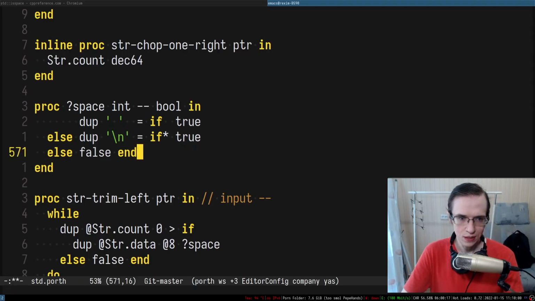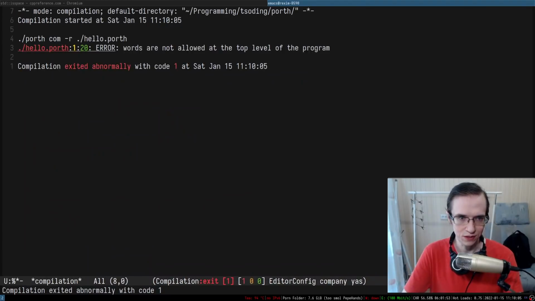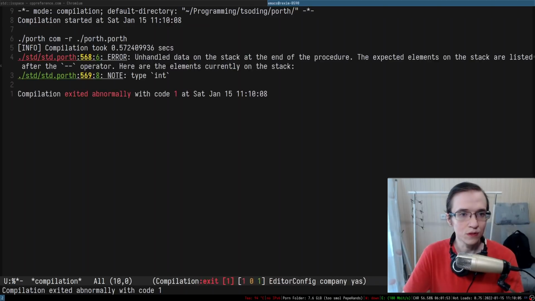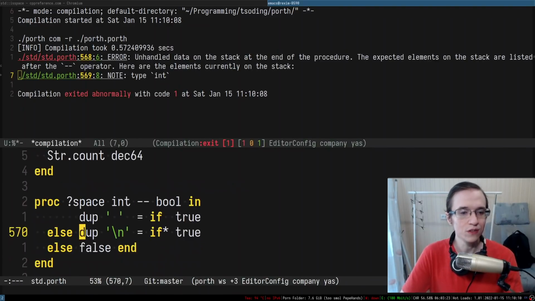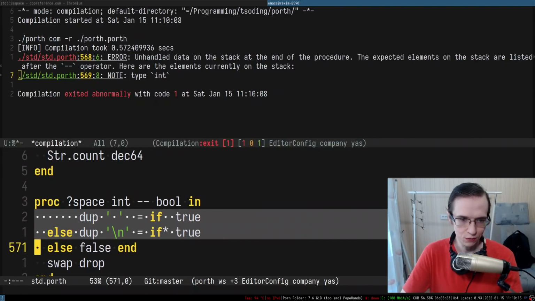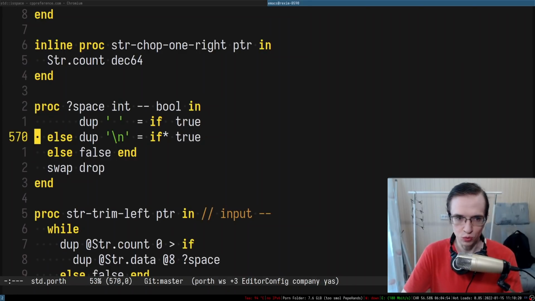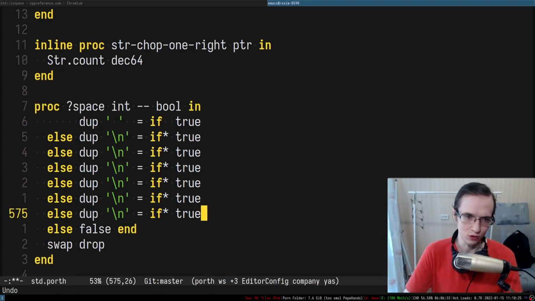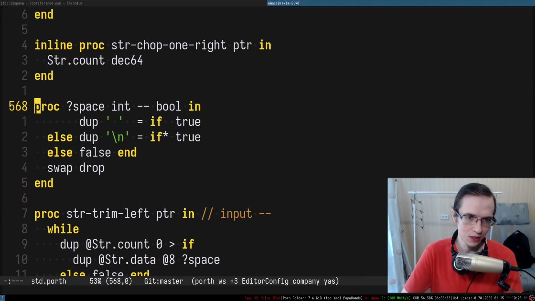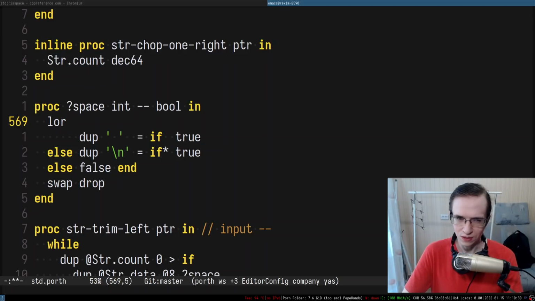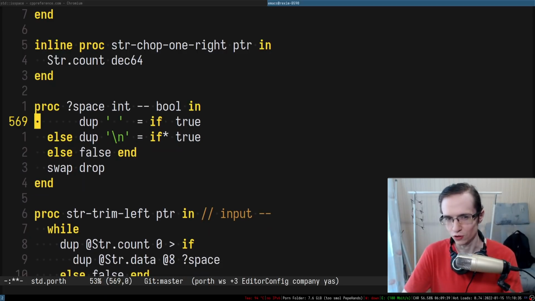As far as I know, this is not going to compile because we have some stuff on the stack. Yeah, there we go. We have this integer, right? So essentially we need to swap and drop to get rid of the character and leave only the Boolean. The reason I implemented it like that is that in the future it will be super easy to add more characters in here. You just copy paste this line and you get more characters, which is rather convenient. I could have just used something like or between all of these things, but or in Porth is not short-circuited, so you have to use if if you want short-circuiting.